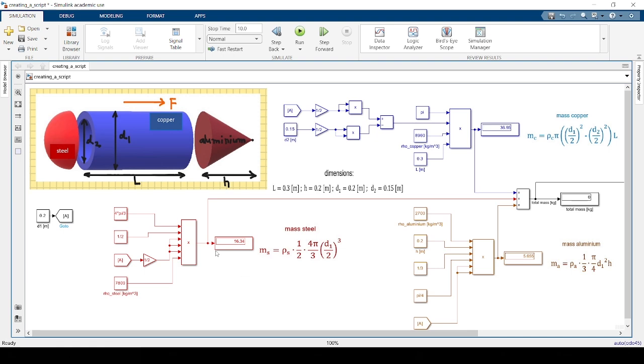We have an object composed of a steel hemisphere, a hollow copper cylinder, and an aluminum cone. The dimensions are as given. A force acts on this object, and we want to determine its acceleration, velocity, and position.